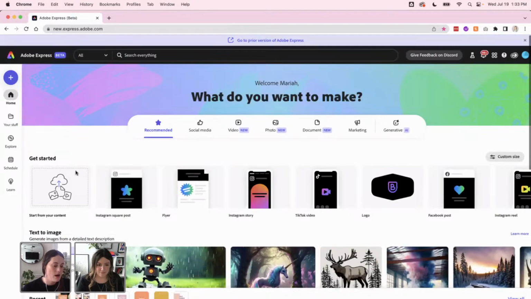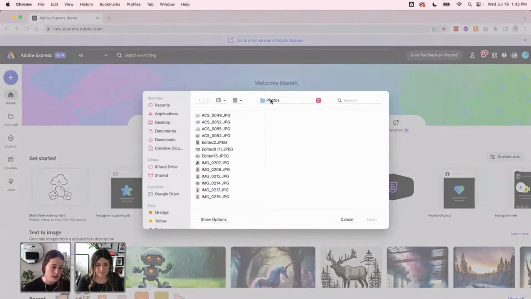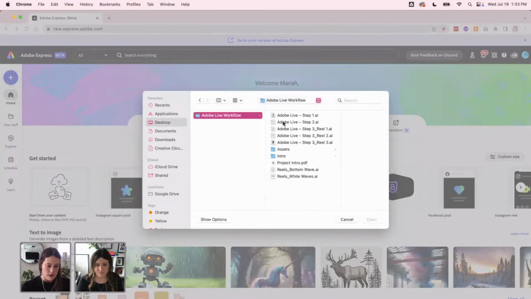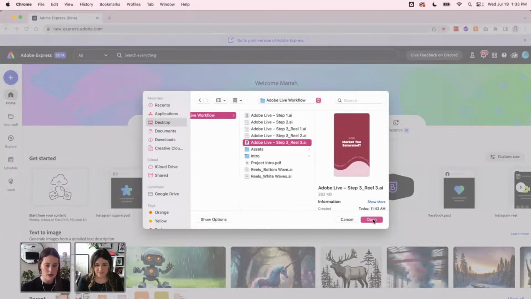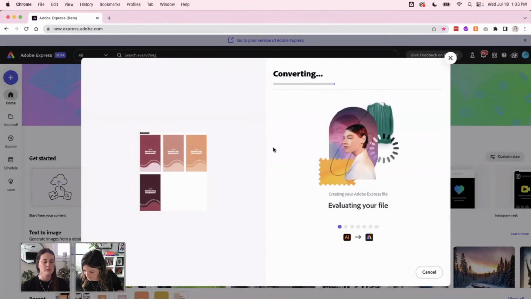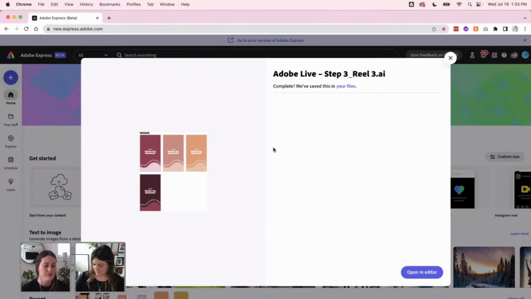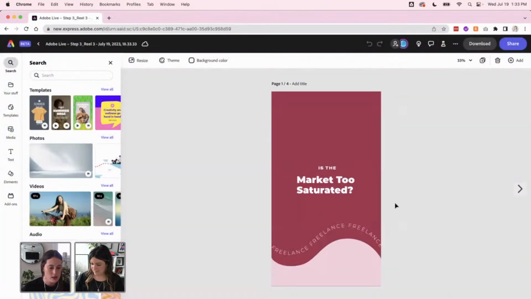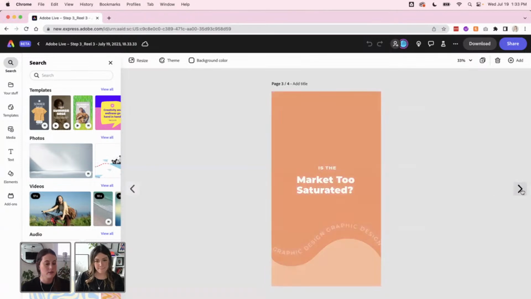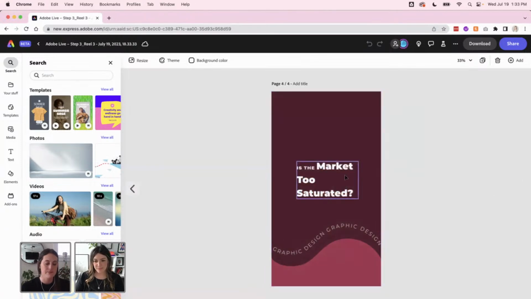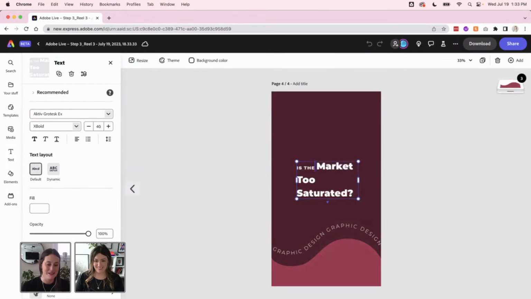Amazing. We're going to go back, start this all over again, hit get started. Let's go back to here, and we're going to choose this file, and hit convert it to Express now. Open in editor. Awesome. Okay, so again, here are 4 different color variations. Not always perfect. You've got to tweak it a little.